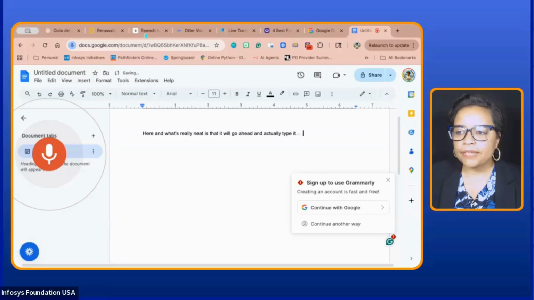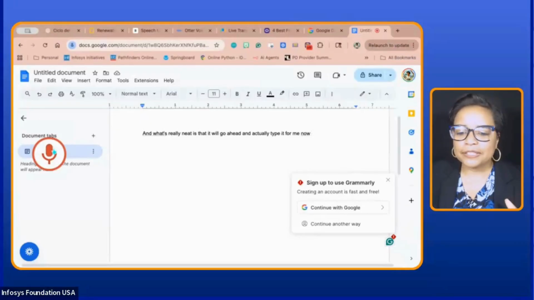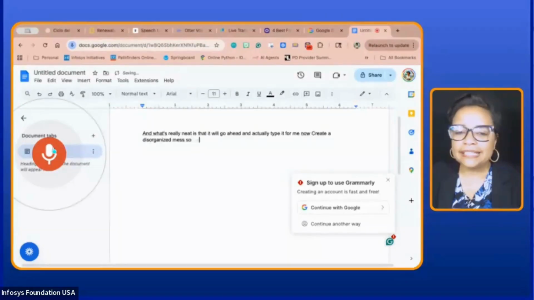Now, what does this mean for students? We have to be careful here because we have to teach our students how to use it effectively. If we just say, talk to the computer and it will write your essay, they will ramble, they will create a disorganized mess. So we need to model it. We need to teach them the process.